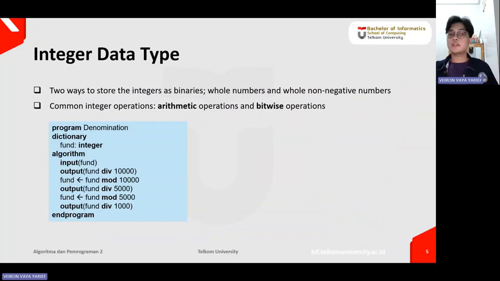The first data type that we need to learn is integers. Simply, it's whole numbers and whole non-negative numbers. It also includes zero, okay? So it cannot interpret fractions or decimal points. Integers are whole numbers, okay? So what is important here?